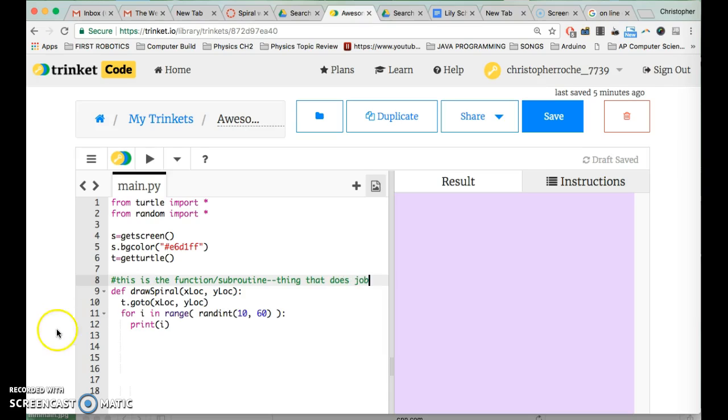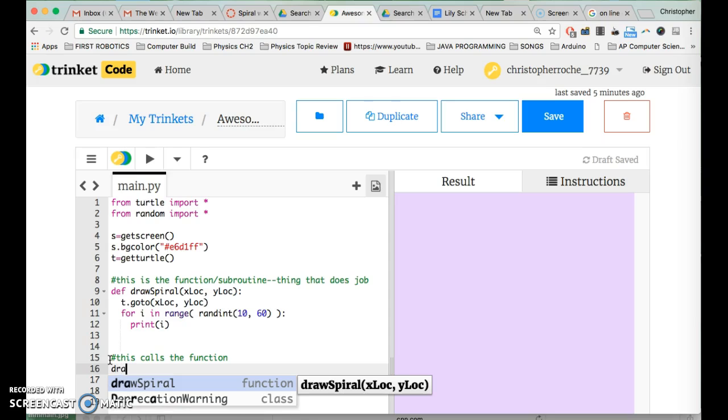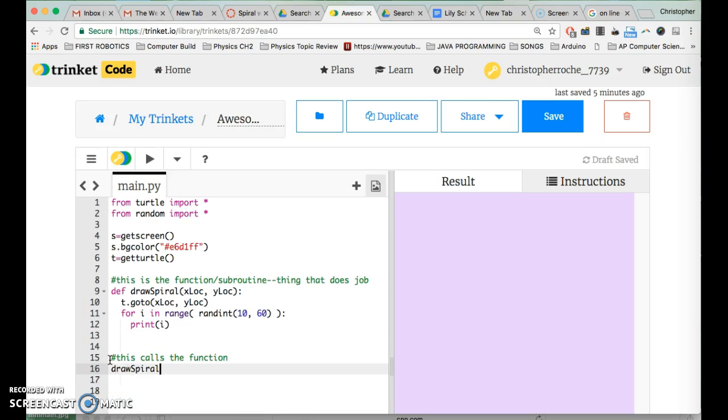Does job, okay. And then to run it, you have to have a call. So you have to have two things, okay. This calls the function. I have to go draw a spiral. What I need to do right now is send it to coordinates. I'm going to send it 0, 0, which is going to be like the middle. Then I'm going to run it.